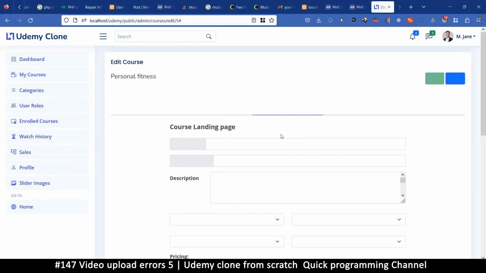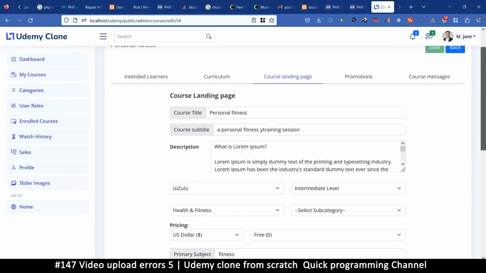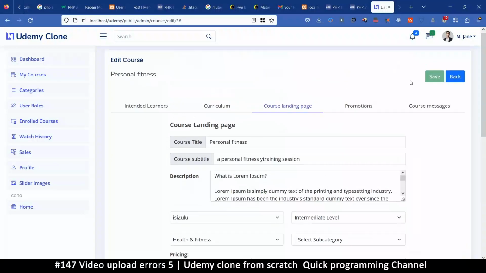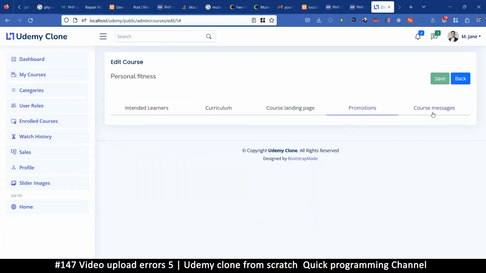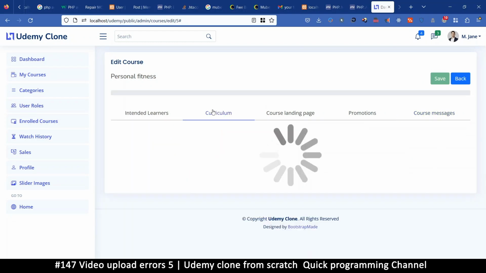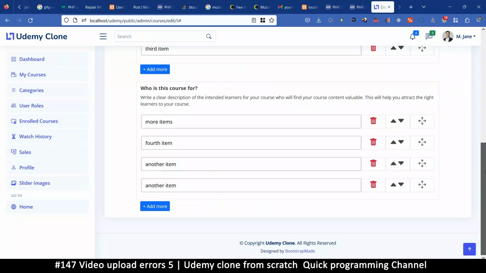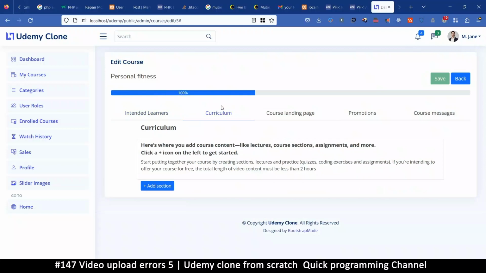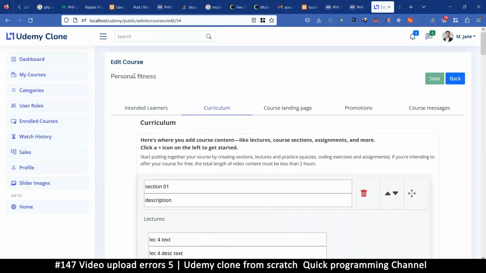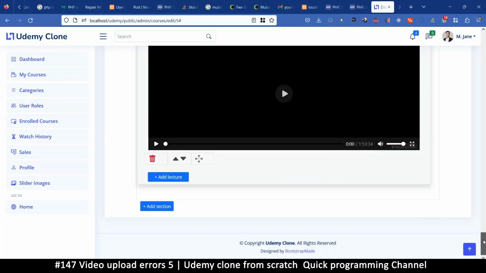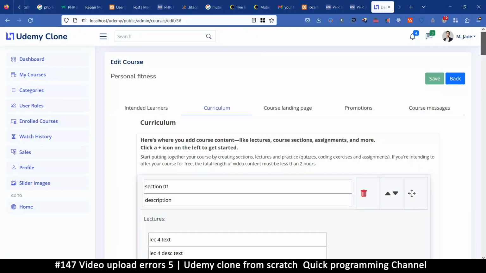Let's see here, course landing page. We have all this information. That's great. Promotions, course messages. Okay, good. Very nice. At least now we are able to create these lists here. All we need to do now is display the courses nicely when somebody clicks on a course to take it, because now we have all this good stuff going on here, and that's great. All right, so let's begin that in the next video.